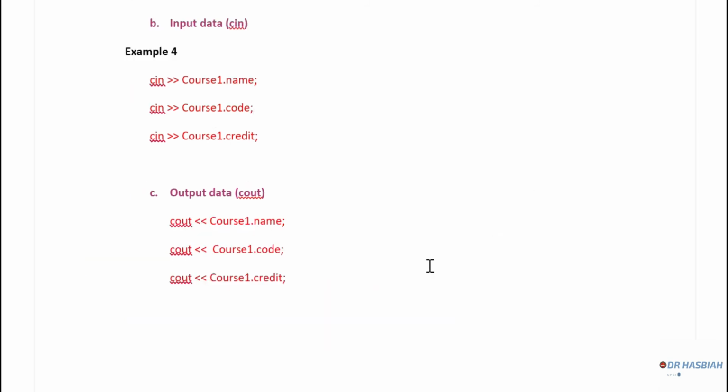Okay, I give you an example of how to write the cout statement. If you want to cout any content from your struct member, let's say now you want to cout the content of your struct member name. So we use cout and then cost1 dot name. Whatever you have in the struct member name, you will have the output for that name. And then cout cost1.code, and then cout cost1.credit.